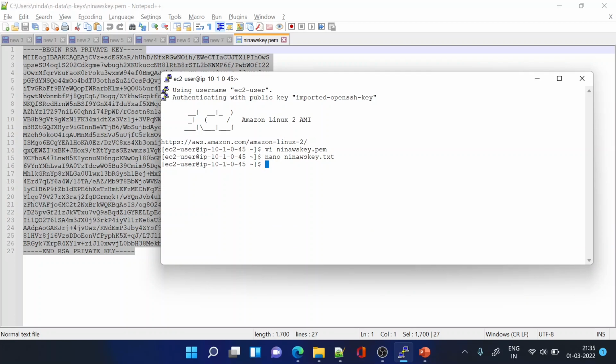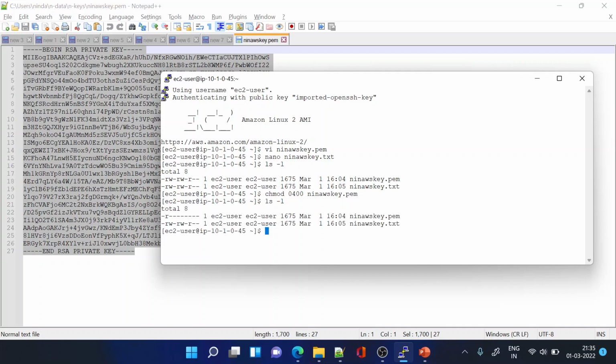Once you have created the file, we need to change the permission because this is a very sensitive file. We need to make it read only. If I check the current permissions, you will see it is read-write for the user and for the group, and read for anyone else. This is how permissions in Linux work. I'm going to change it to 0400, and I'll show you the difference. Now it's only read permission for the user and no permissions for the group or for others. This is mandatory for any private key file that you create.